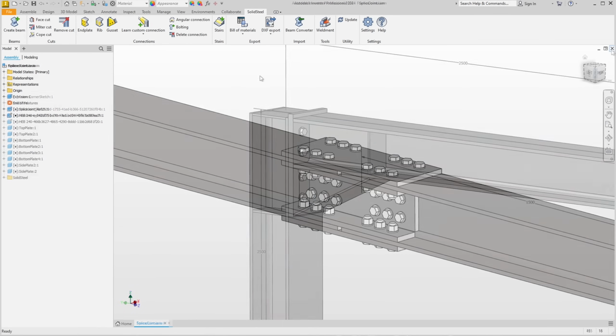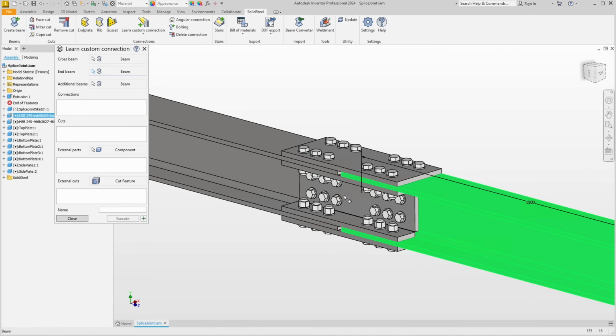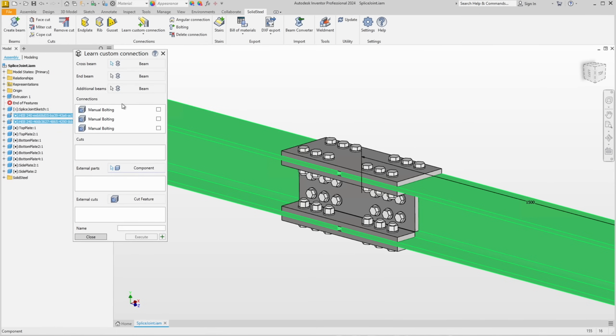Okay, let's move on to the next connection, a splice joint. This is already a more complex connection. At least it has a lot more bolted joints, which we don't want to create manually every time. The steps are exactly the same as before. We start by selecting the profiles. We see all the manual boltings that were placed with SolidSteel functions and select them.